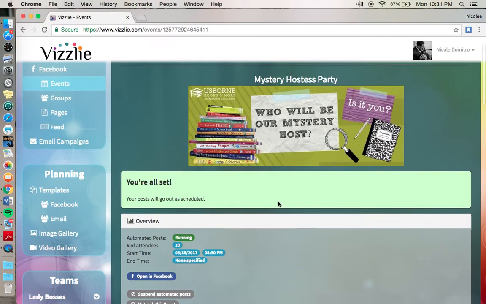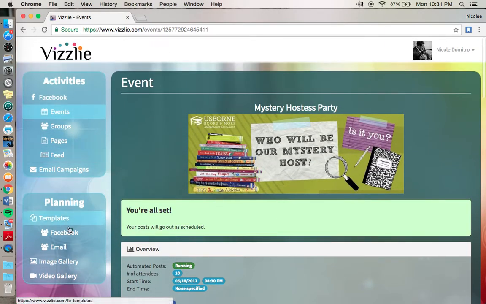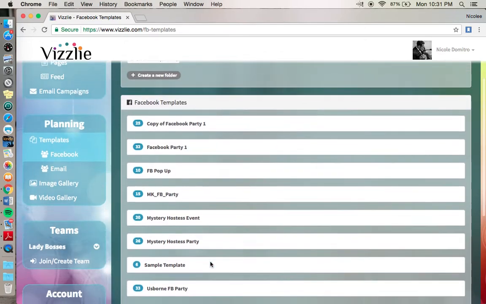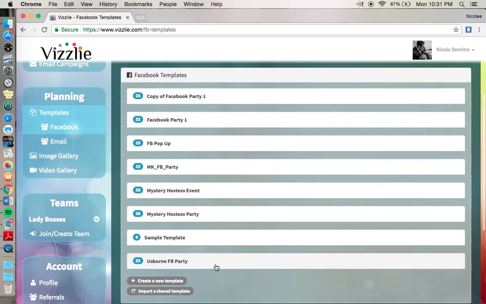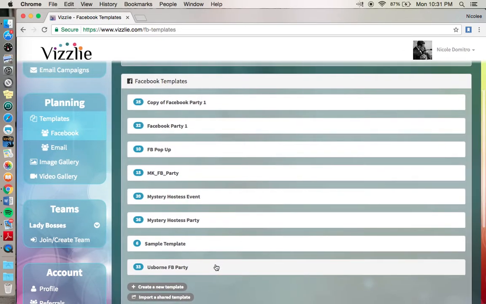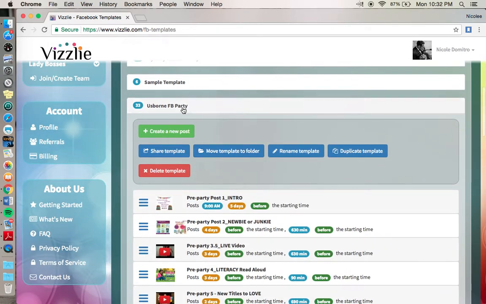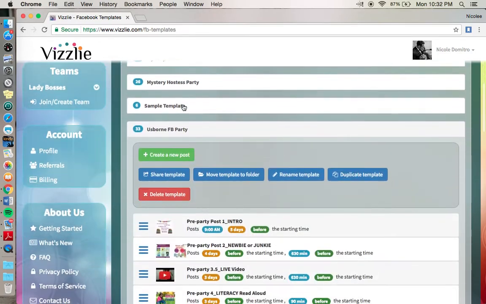Now you're probably wondering, what is a template? Templates are really awesome because, like I said, you're not reinventing the wheel. Your options with templates: you can create one from scratch if you want to, or you can import a shared template, and you can share a template. If I was going to share this Facebook party template with one of my team members, when you click on whatever template you want, a little box will pop up and ask: do you want to share, move, rename, or duplicate?